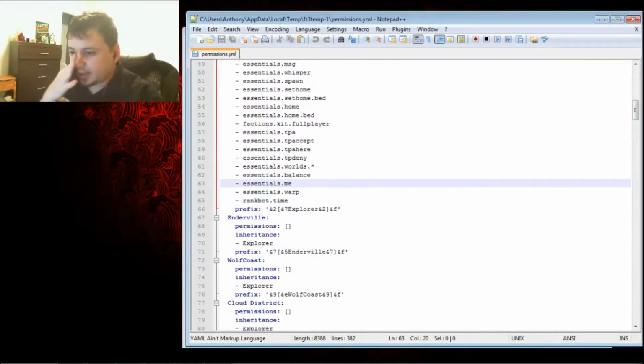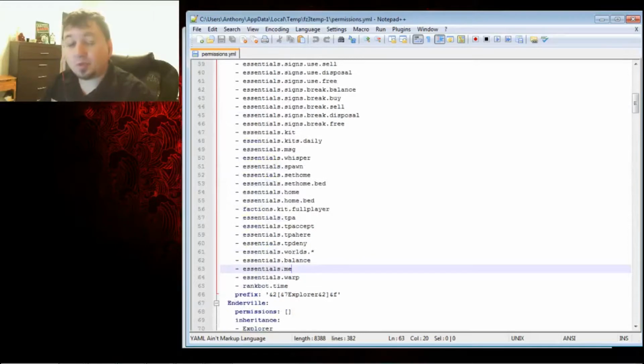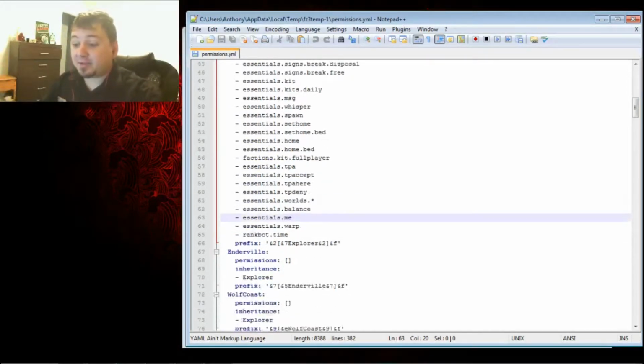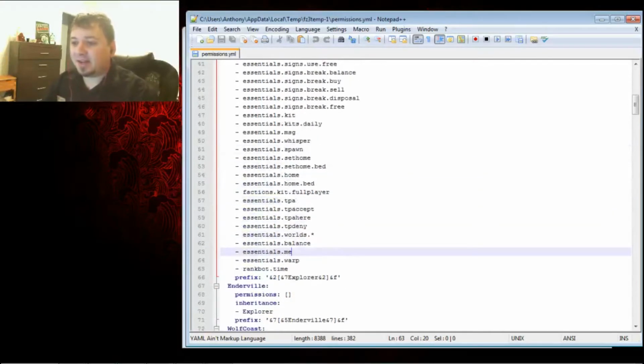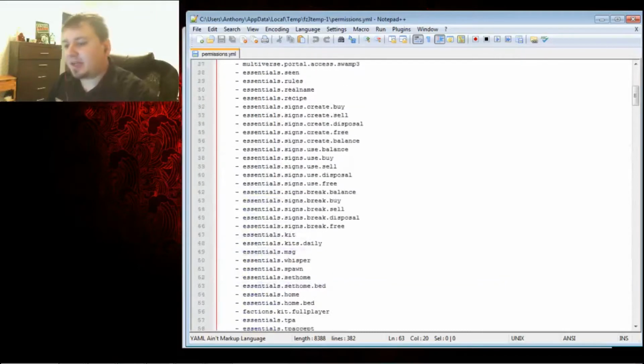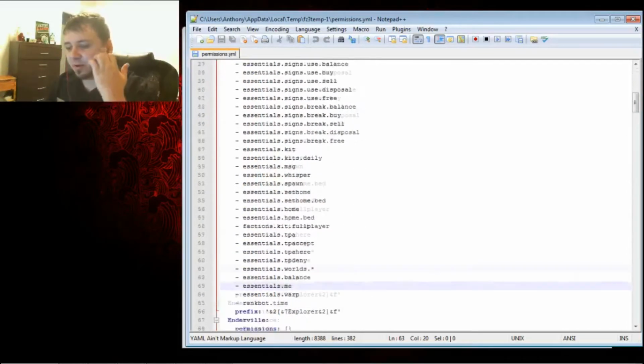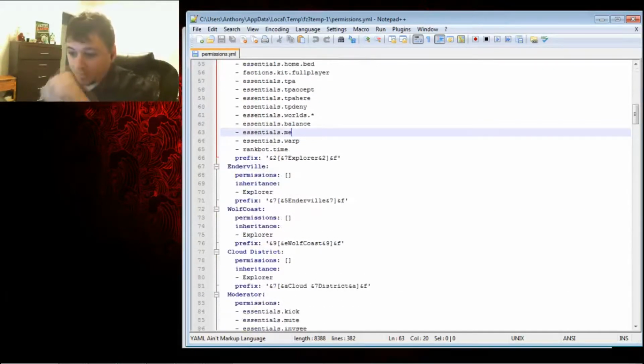Let's just say, oh man, I was going to do the /back command, but I didn't want certain people to have access to it in certain worlds. That is a totally new thing I have to do, and I don't really feel like going into it. But you have to set it up in each. Well, actually, you really have to set it up in the default group, and then inheritance.